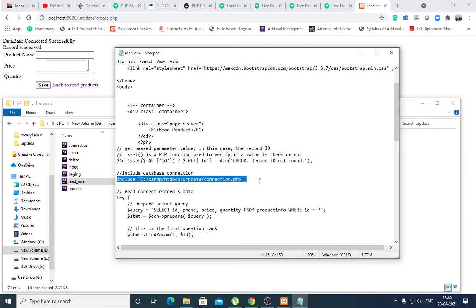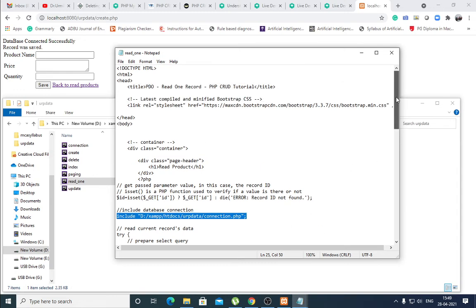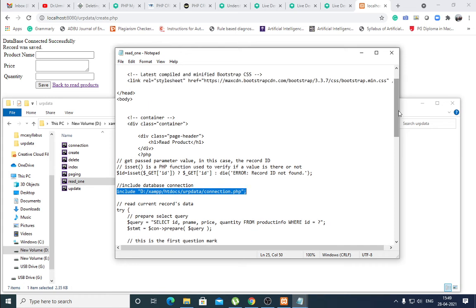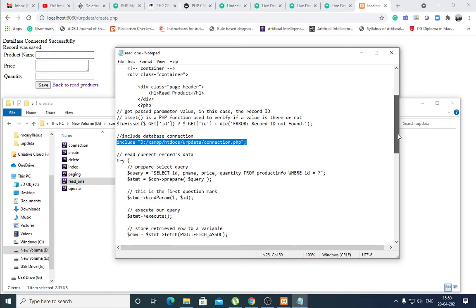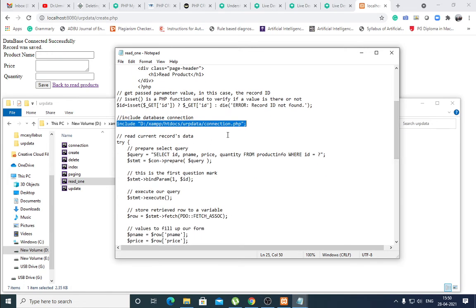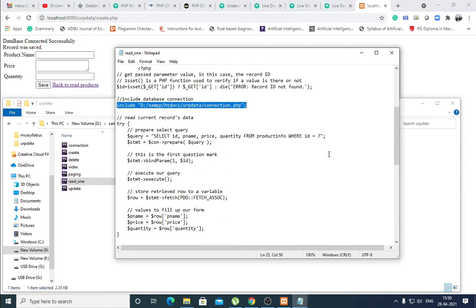How to include that file? There are too many files. As per the requirement you can create any number of files in PHP, and in index.php or any PHP file you can include that file. Instead of one big code, you write separate code for every process, and you can include this file into PHP. Read current records data. Here connection.php will connect the database, and then again it will read, meaning view, the data from the table.